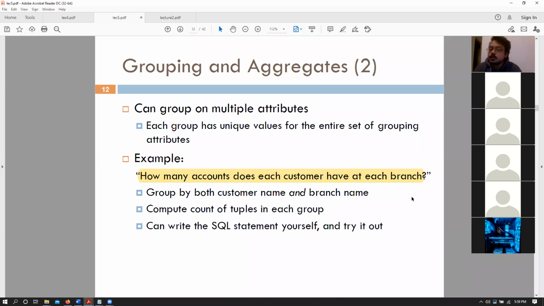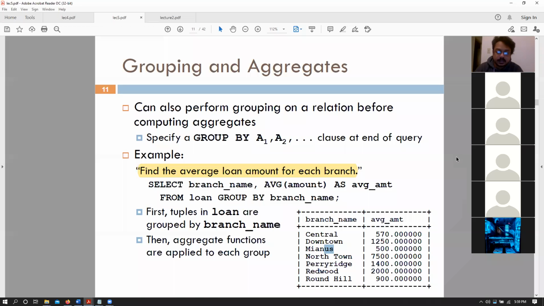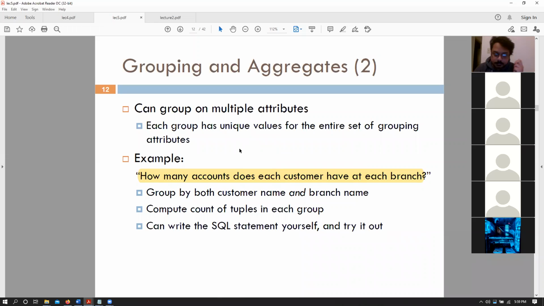So we can also group by multiple attributes as well. We looked at grouping by just a single attribute till now, just group by branch name, but we can also group by multiple attributes. We can ask how many accounts each customer has at each branch, right? So group by branch, group by customer name, and that would get you groups for both customer and branch. And then basically we count the tuples in each group. It should not be that hard, and I would suggest that you write out the SQL statement yourself and try it out. It should be a really interesting thing.